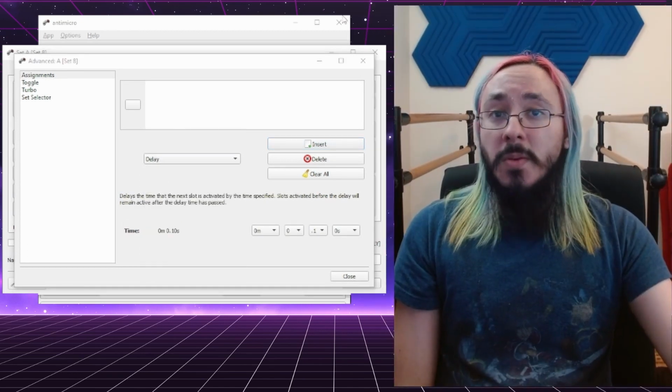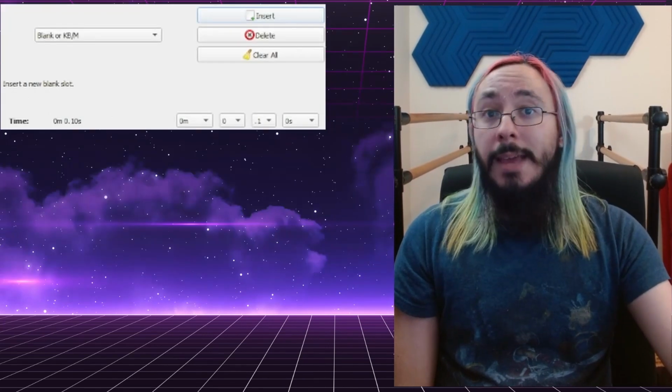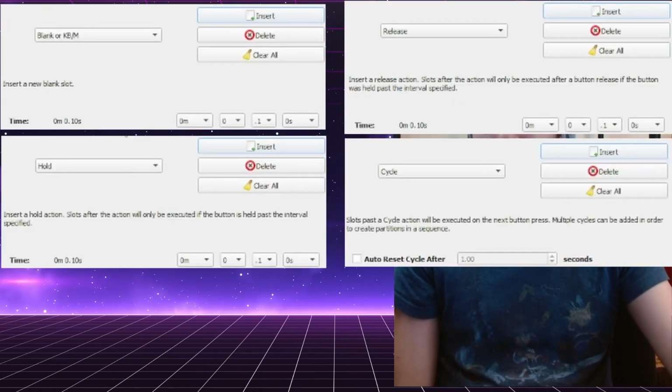The ones that I use most commonly are blank or KBM, release, hold, cycle, and pause. If you can come up with ways to make use of the other commands, by all means experiment with it. I can think of quite a few ways to use the other commands in other applications, but I don't really need them for DDR gaming, so I don't use them.